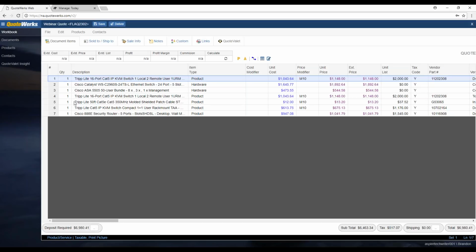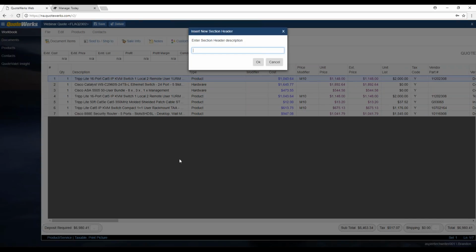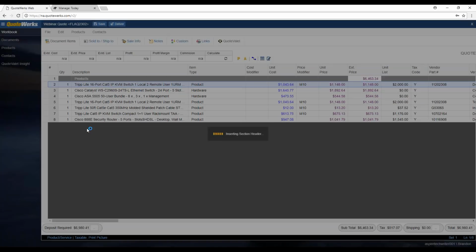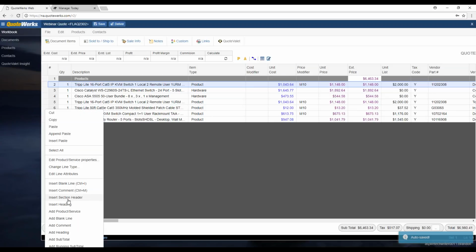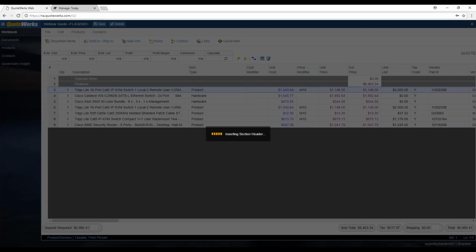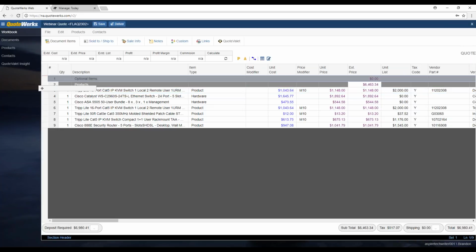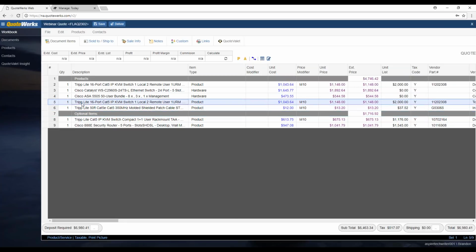We are also supporting the section headers, the new feature we added in version 5.3. So if I wanted to add a new section header here, so to insert section header, and we'll call this our products, and hit OK. There's our new section header. If we wanted to do maybe a new one for optional items, we can do that as well. And then I can say we're going to put it right there, and that'll give us that new section header for optional items.